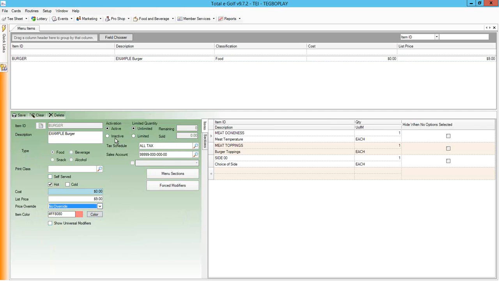The activation makes the item active or inactive. If inactive, it can't be sold. So again, with daily specials, if you run out of them, you could mark it inactive and no one else can order. With limited quantities, we have a couple of options here. If it's unlimited, a regularly stocked item that you keep selling, leave it as unlimited. If you have a limited supply, you mark limited and type in what you have remaining. So if you start off with 100, it'll start depleting from that. When you get down to 0, nobody will be able to order it.